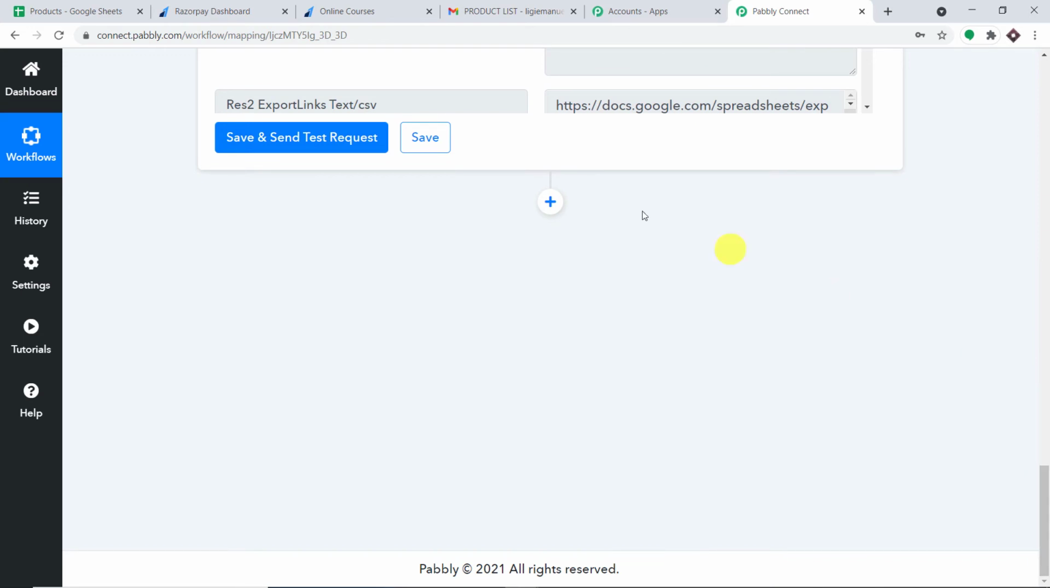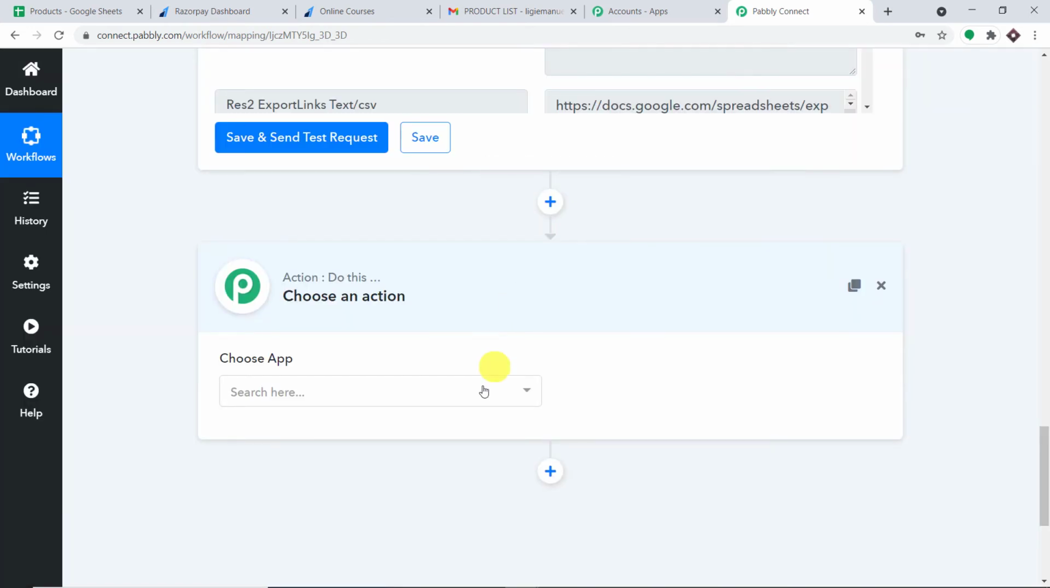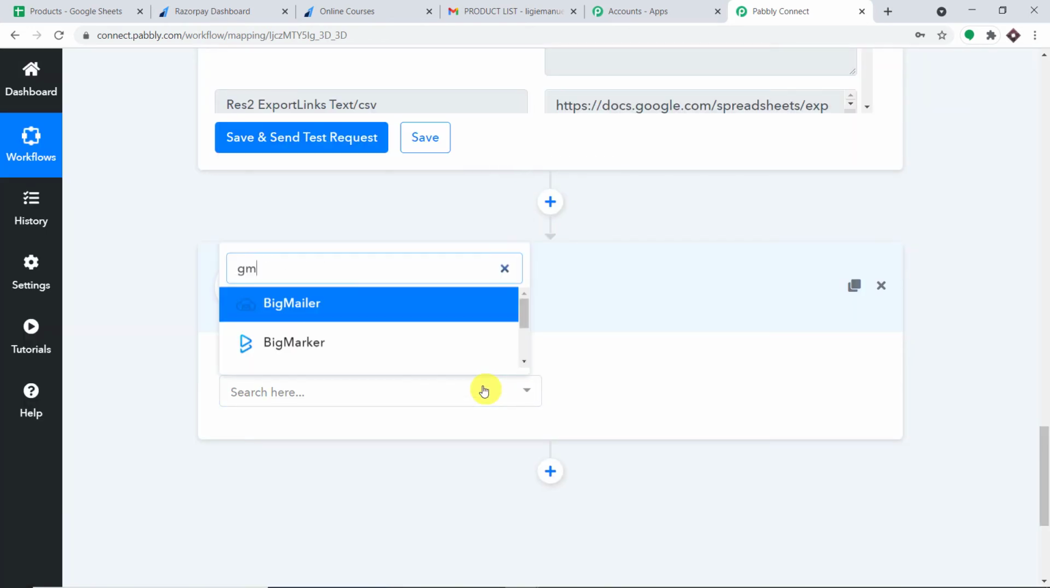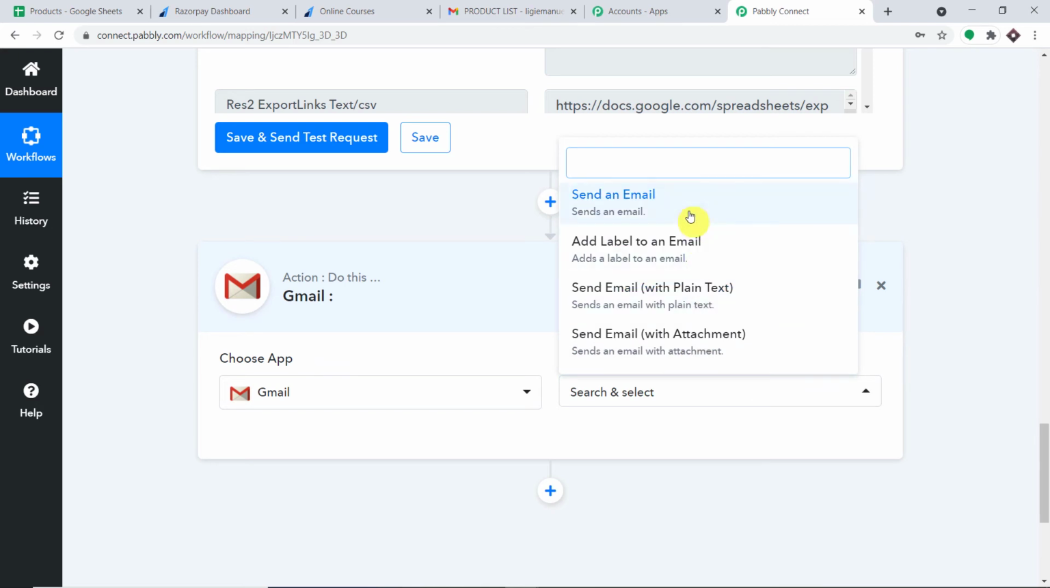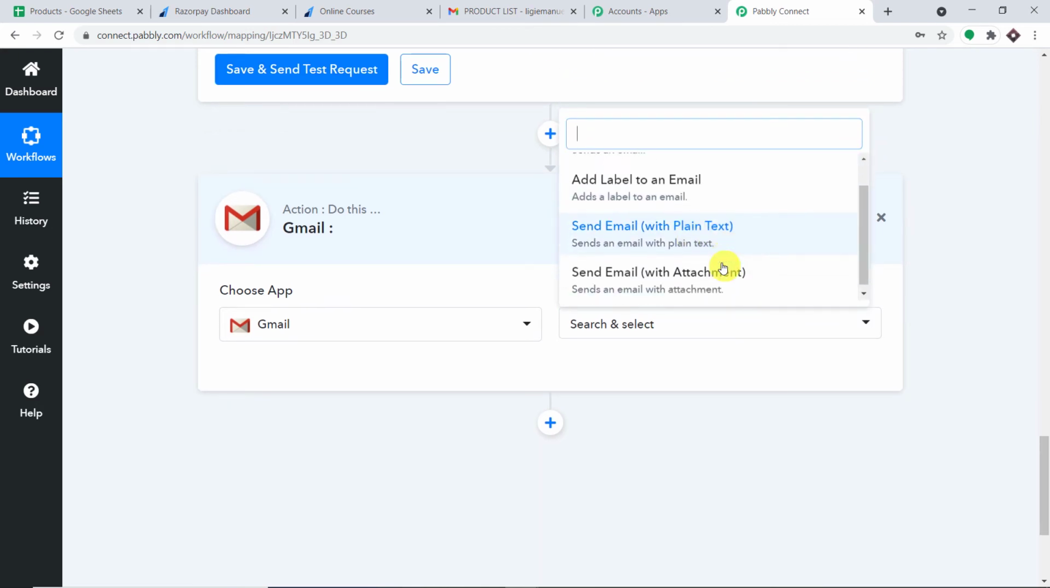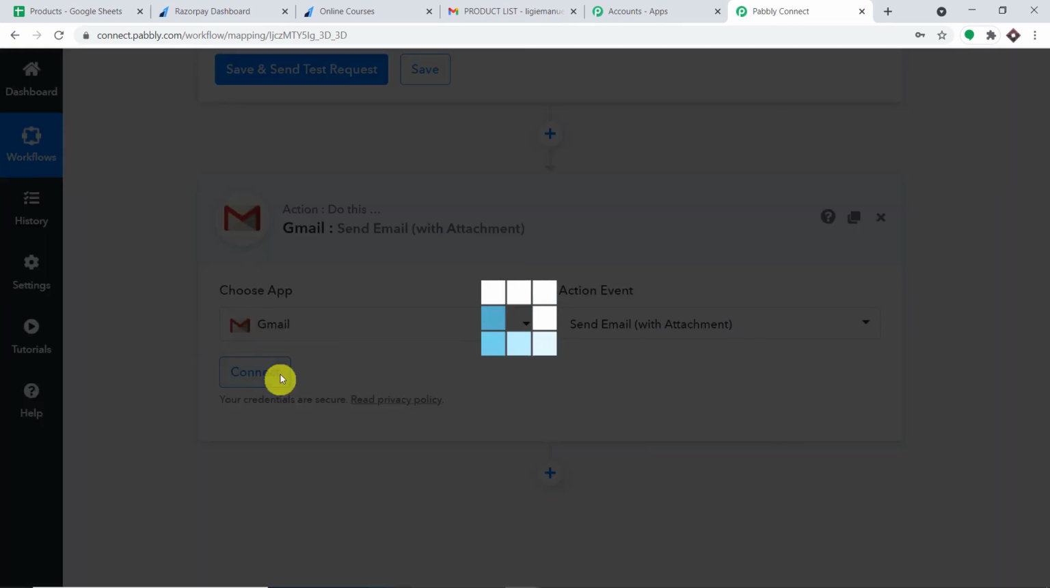Now we are going to use Gmail to send the email containing this attachment. So let's make the choose app as Gmail. Gmail it is. Okay, so now in the action event, how about we make it as send an email with attachment. Click this, click on connect.